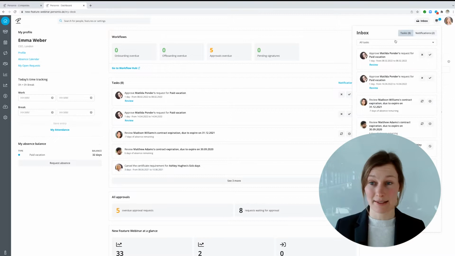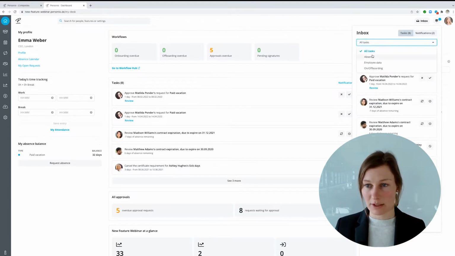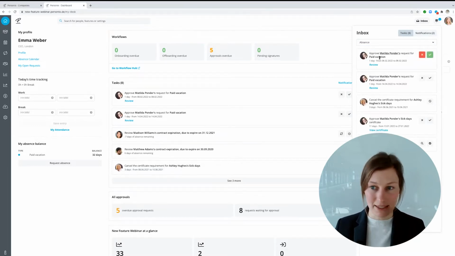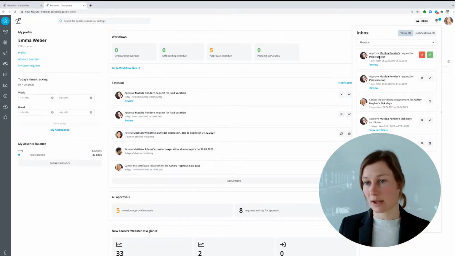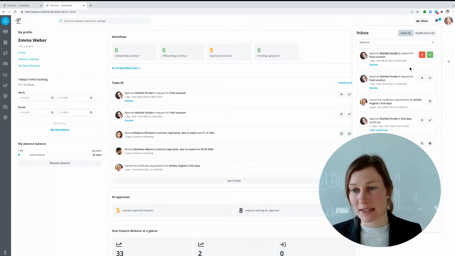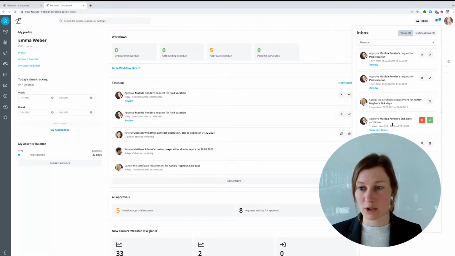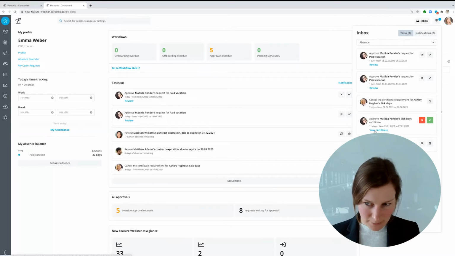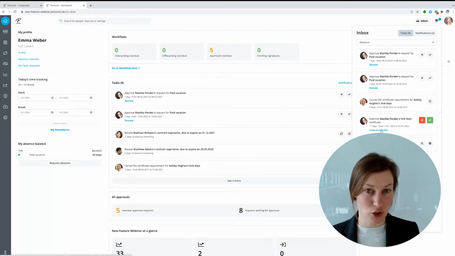When we have a look at the tasks, it is now possible to filter. You can now filter by absence, employee data, and onboarding task. That makes it much more convenient if you have many to-dos on your agenda. And one feature that our product team released yesterday is an improvement on this functionality, because it was requested in our community and also in the beta test: the view certificate button. That's new.